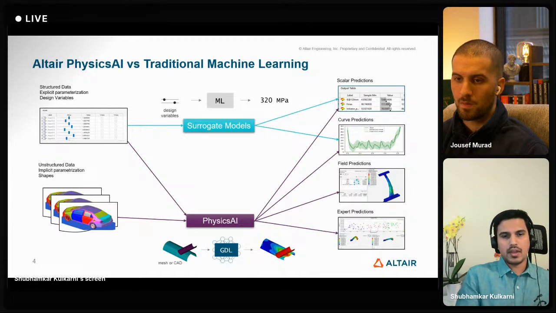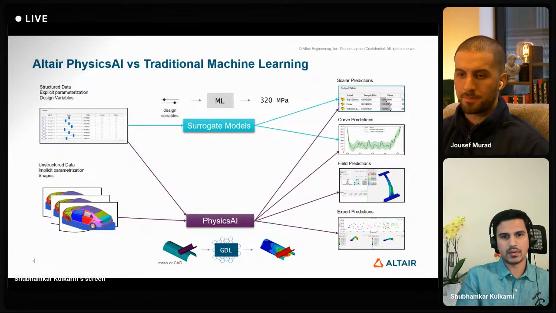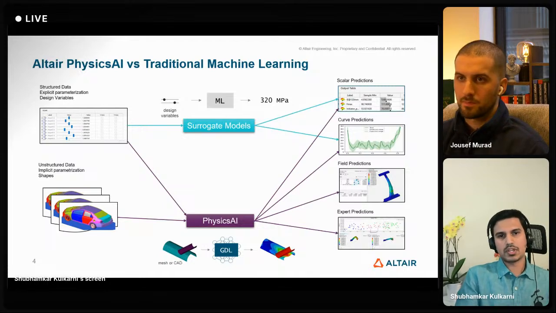And on the output side, not only can we predict those scalar values or the curve predictions, but we can produce full 3D fields for the results. For example, a displacement or a stress plot. And we can even train physics AI to predict some custom outputs, such as the failure modes, whether it's buckling or some other kind of deformation pattern. So really, physics AI can work with the larger subset of the input and output types.